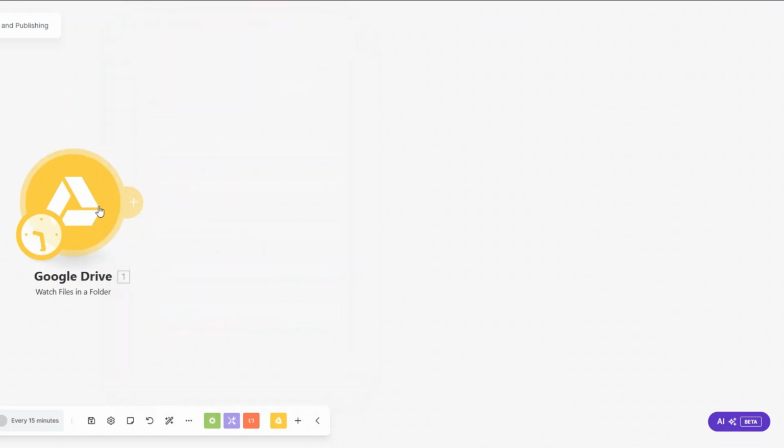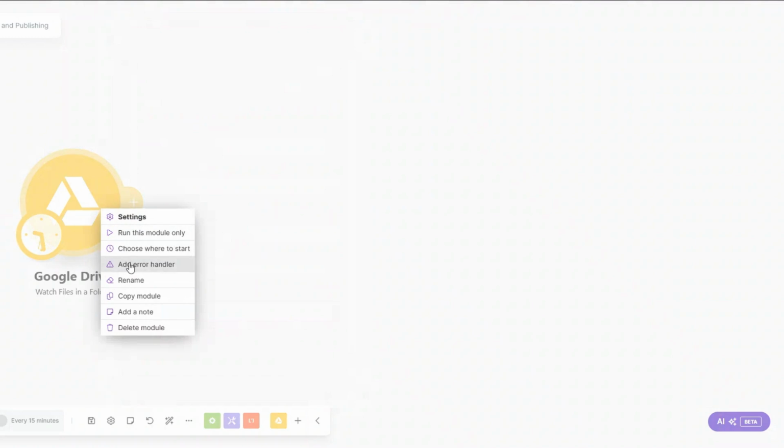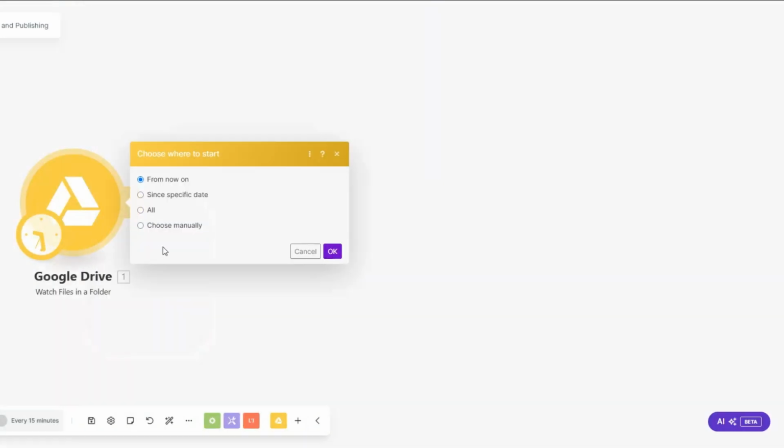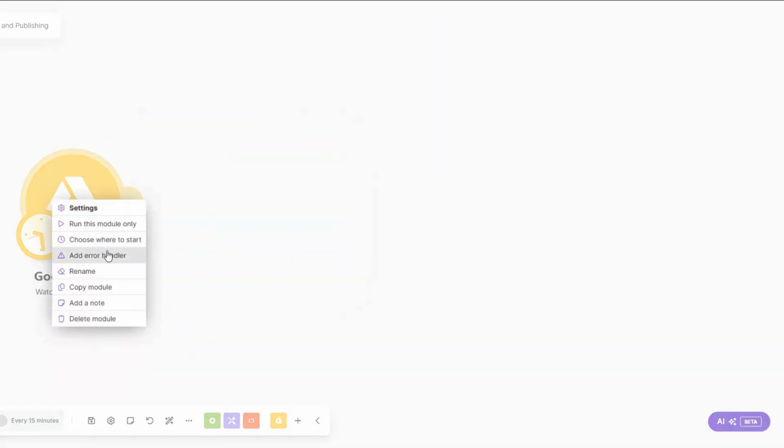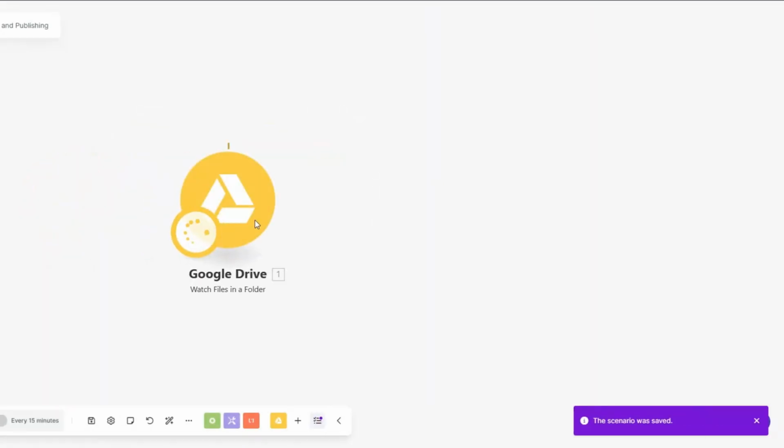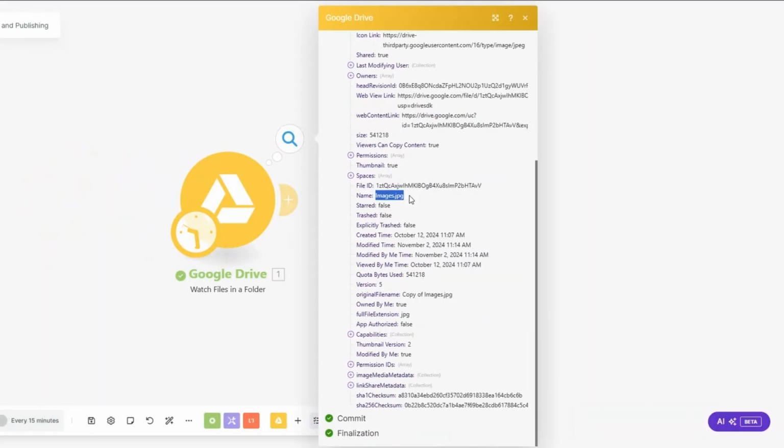So here, I'm not going to add files to our folder since I already have a file. So here, I'm going to choose where to start, choose manually, and choose an image that is in our folder right here. So now I'm going to assume that I just added an image to our folder. So here, I'll run this module. And you can see we are getting our image from our folder here.